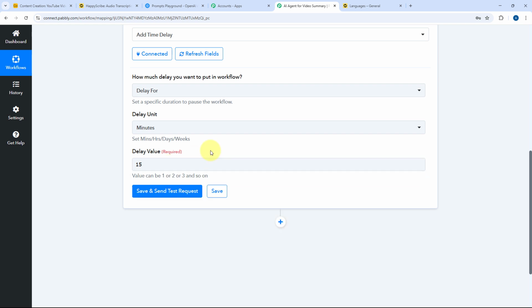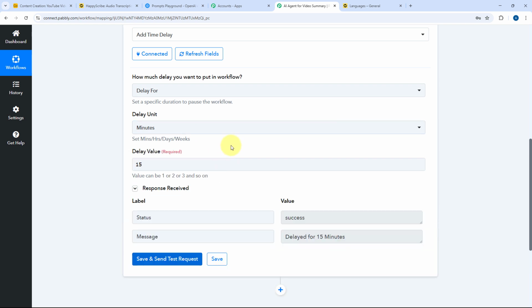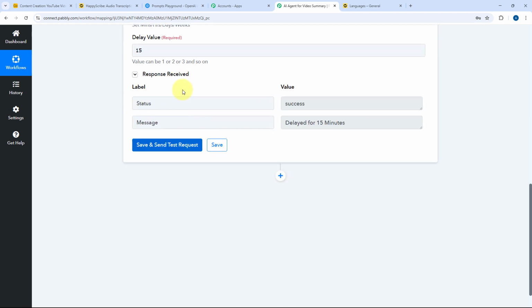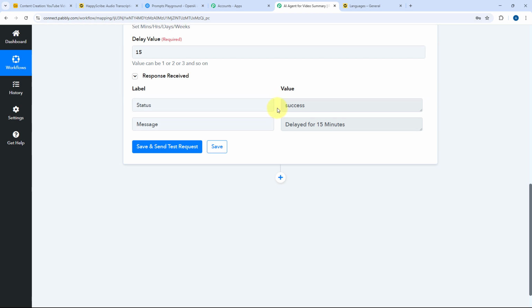Now, on the basis of how long your video is and how much time Happy Scribe is going to take to transcribe that video, you can change the delay time as well. Then just click on Save and Send Test Request. As we click on Save and Send Test Request, here you can see that we have received the response. And in this response, you can see we have successfully delayed this workflow for 15 minutes.